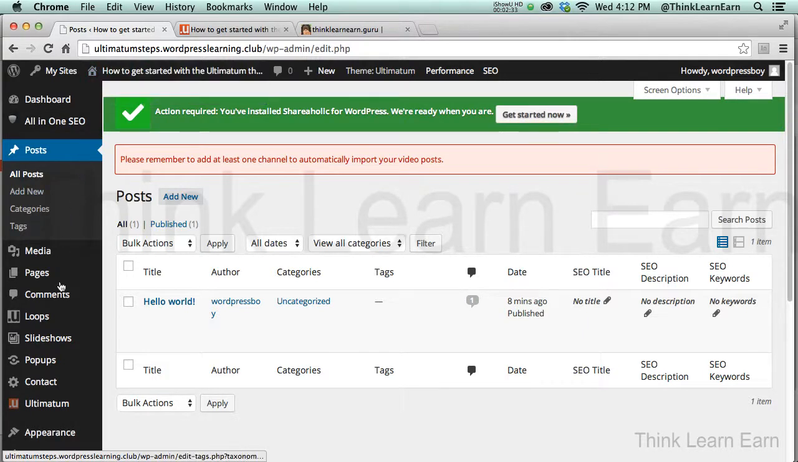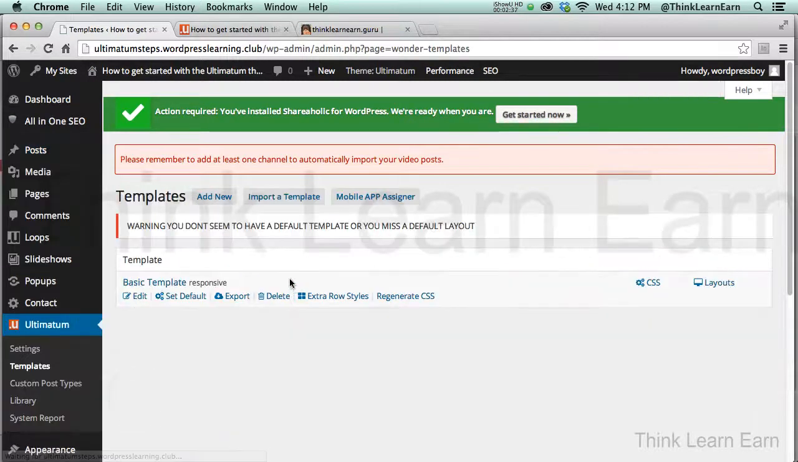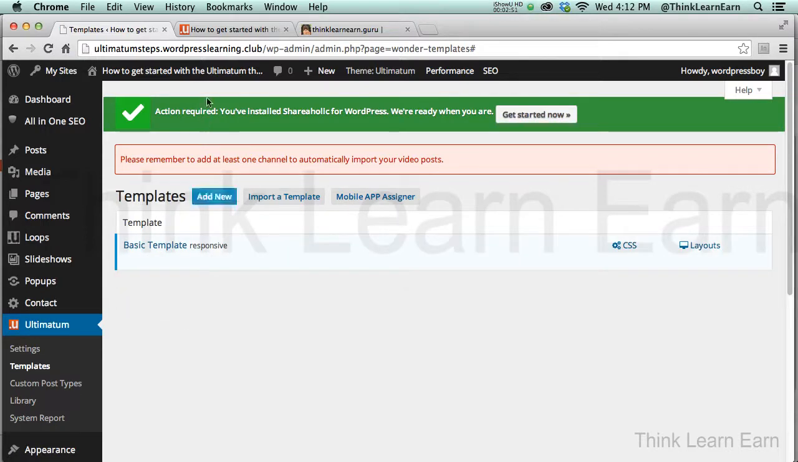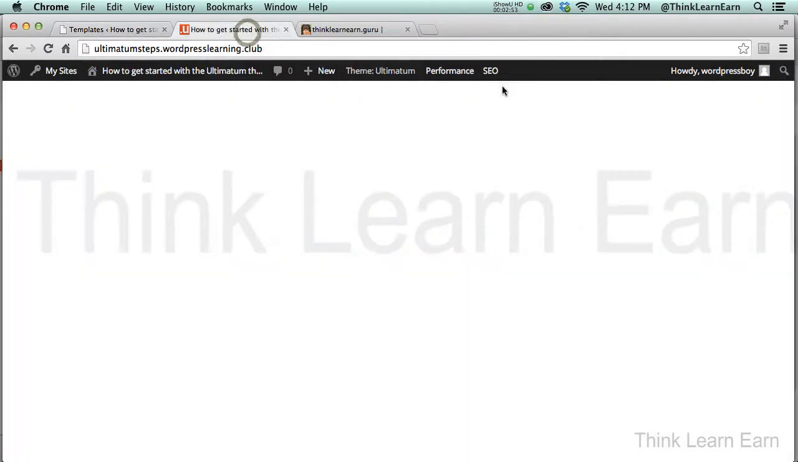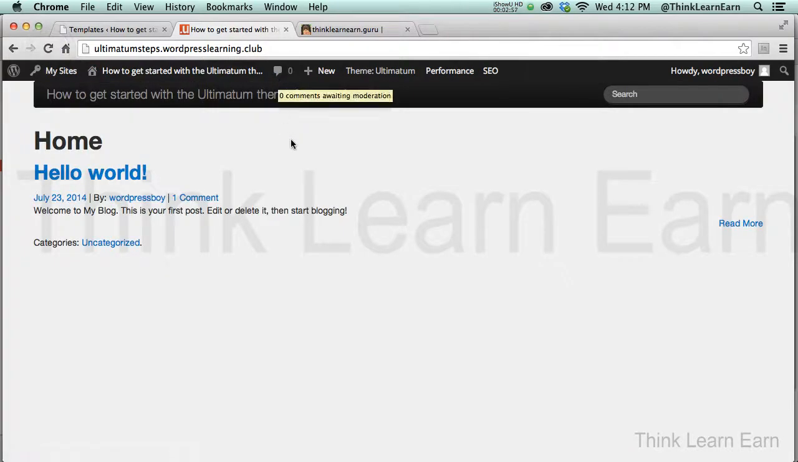So the first thing that we'll need to do is go to Ultimatum templates. Now, I already have a template, but the template is not set up by default. In fact, it's telling you right here, you have a template, but you don't have a default layout or default template. So what I need to do is come down here and set this as my default template. Once I do that and I go back into the front end, yes, I can start seeing my content. There you go. So here's my Ultimatum theme menu, and here's my Hello World page.